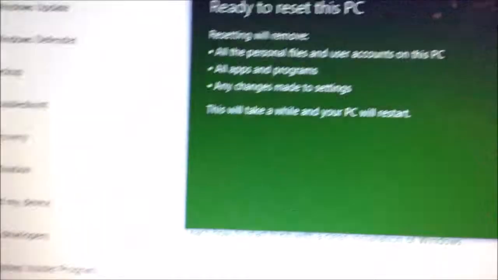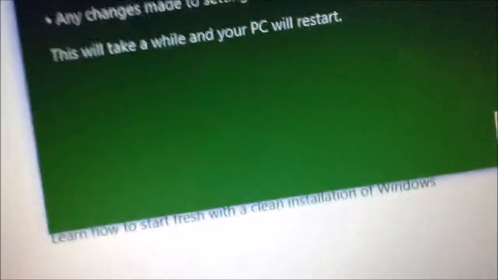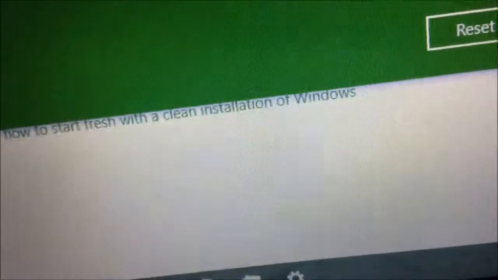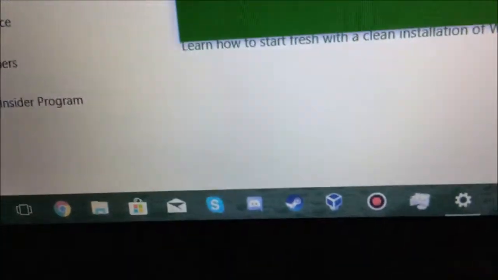Why can't I just stick with MS Paint? Why can't we just stick with it? This is the hardest thing more than ever, doing this. Hitting reset. This is the most challenging thing because you're gonna have to reinstall all your things.